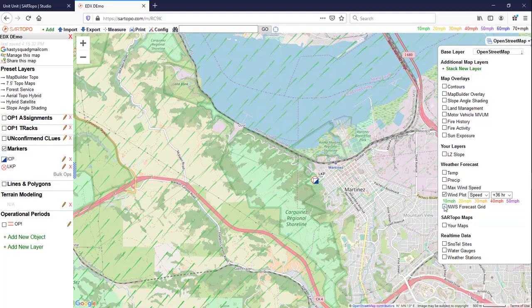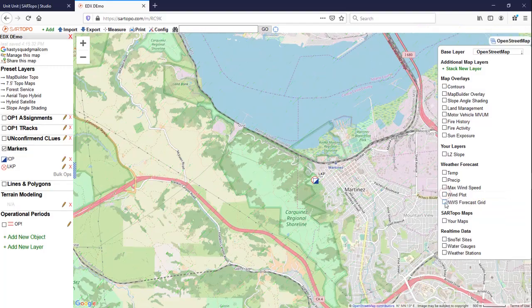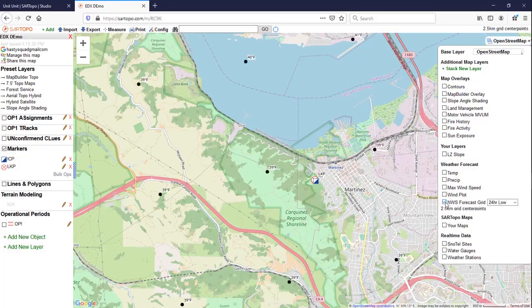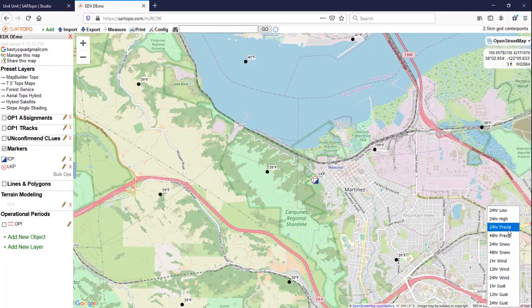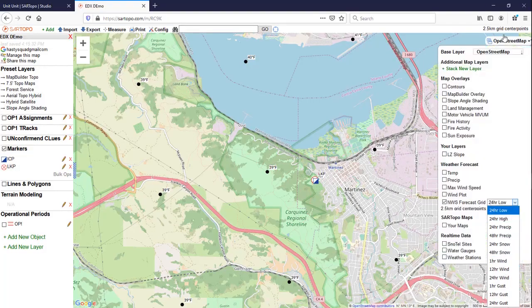Now we have the National Weather Service forecast. This shows us everything we could want to see. We can see the 24-hour low temperature, which is what we have right now, that says in our area it's going to be around 39 degrees tonight. We can look at precipitation. We can look at the wind speeds and the gusts of the different possibilities. So that's the weather information that we can use.